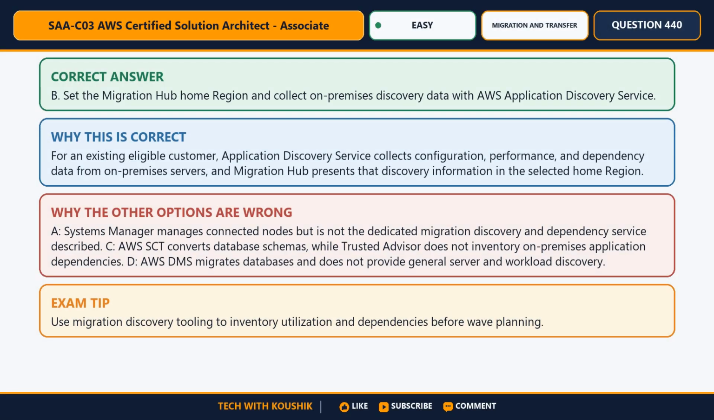The correct answer is B. Set the Migration Hub home region and collect on-premises discovery data with AWS Application Discovery Service. Here's why. For an existing eligible customer, Application Discovery Service collects configuration, performance, and dependency data from on-premises servers, and Migration Hub presents that discovery information in the selected home region. Why are the other options not correct?